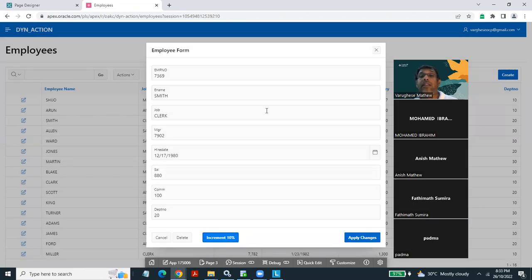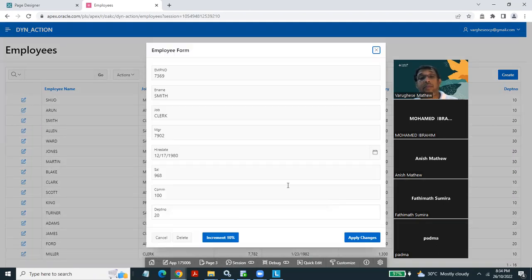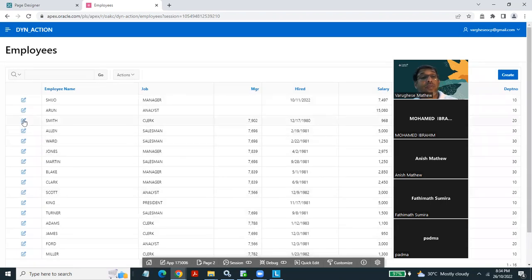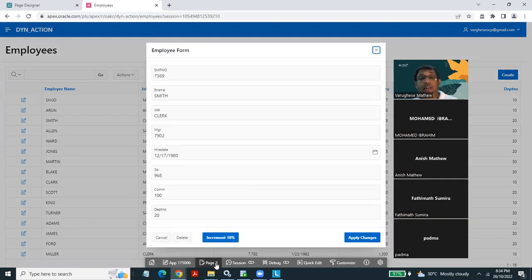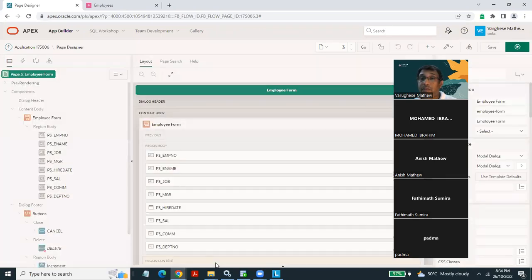Okay, but still it is not doing. You need to refresh it, so that refresh also will try to do one action. See, 968 becomes 880 becomes 968. So it's done. You can see now there are two actions which we have done. One is updating the salary of that employee.